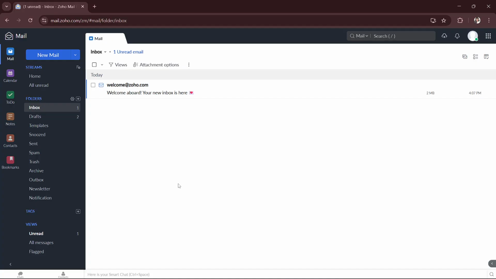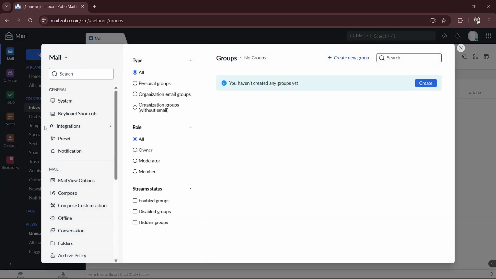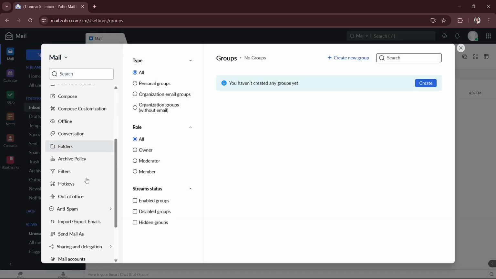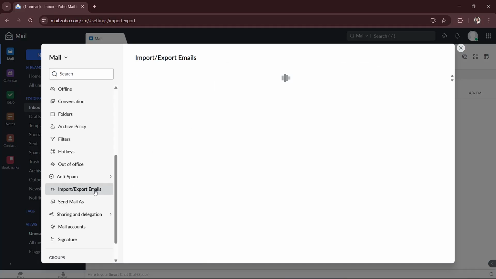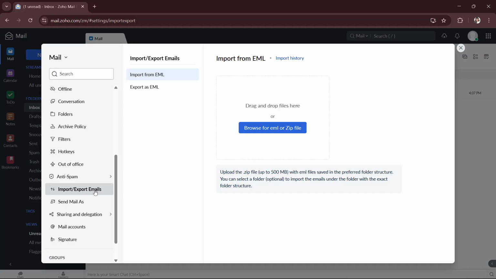So first, make sure that you're logged into Zoho Mail, and by the way, this will help you to save your email safely in case of account changes. After logging into your Zoho Mail, go to settings, which is right here, or manage groups, and then search for import export emails. Once you see it, just click on it.